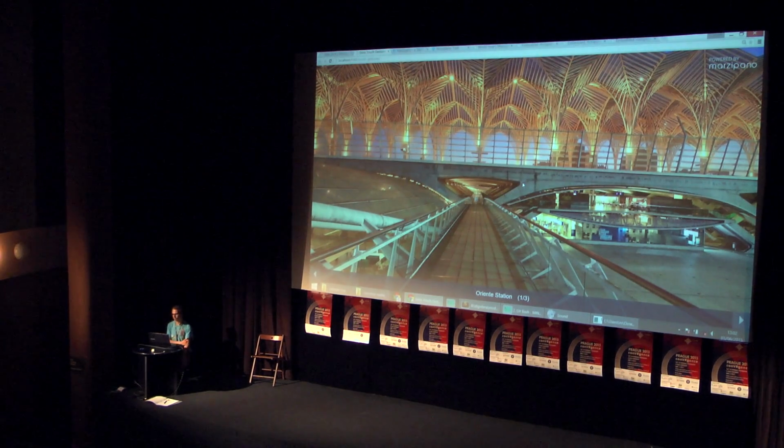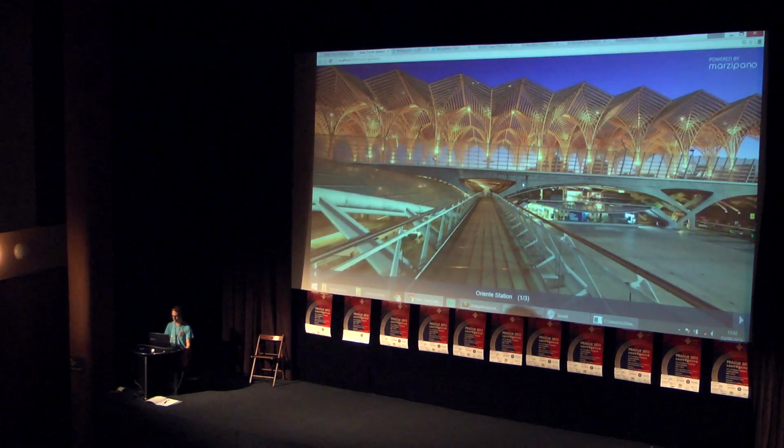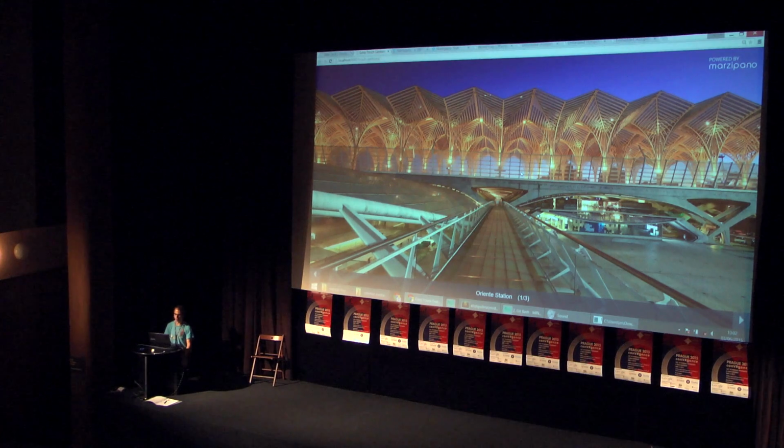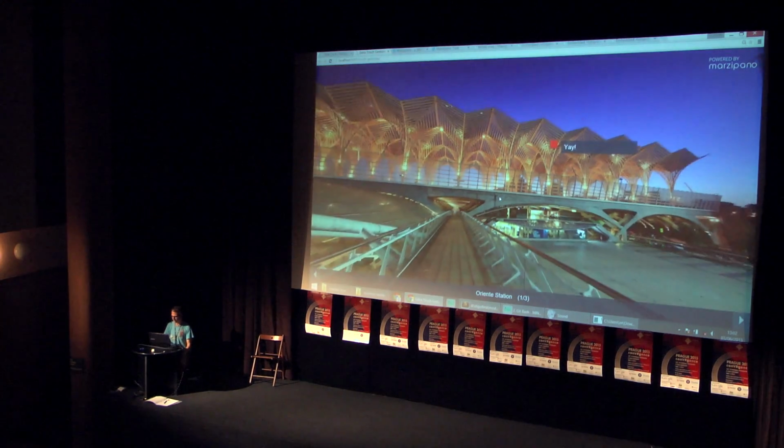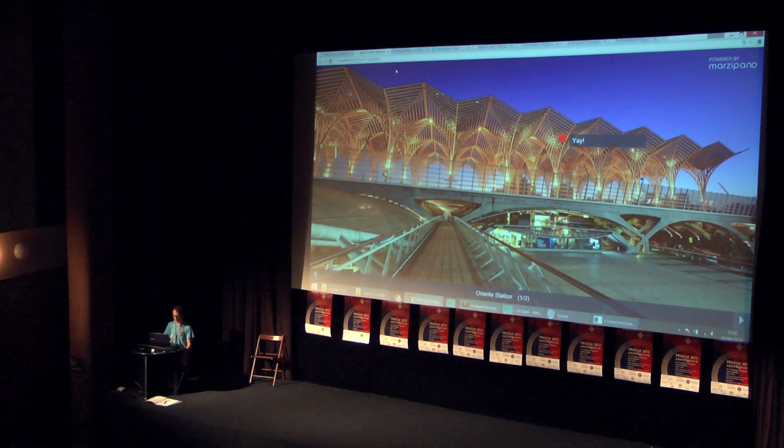Another thing we implemented here using Hammer.js is that you can swipe with two fingers to change panorama, and you'll see that after on the video. And finally, you can press at a certain area of the panorama to add a comment. So, if I click here for 2 seconds, I get something. And then you get a comment added there. So it's nice to be able to add these things.